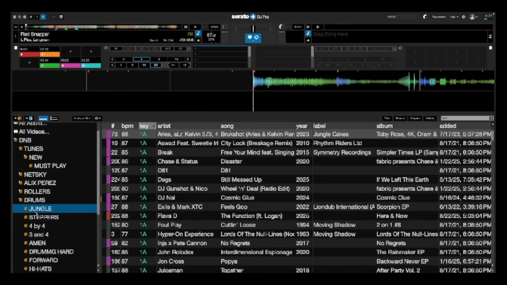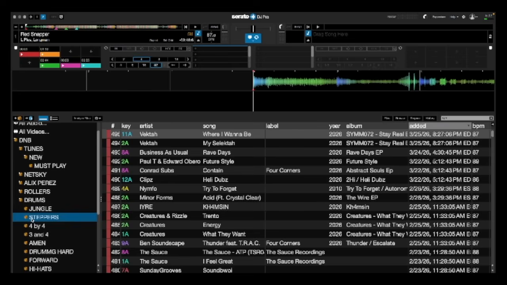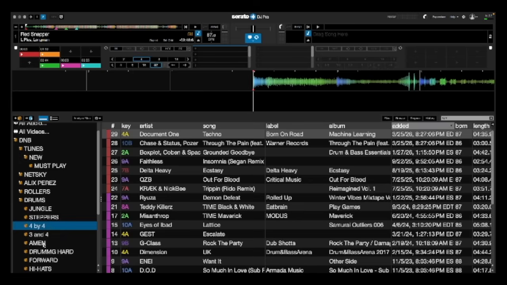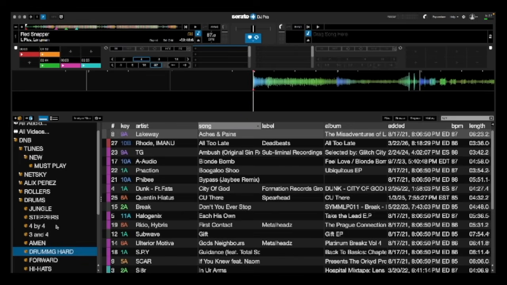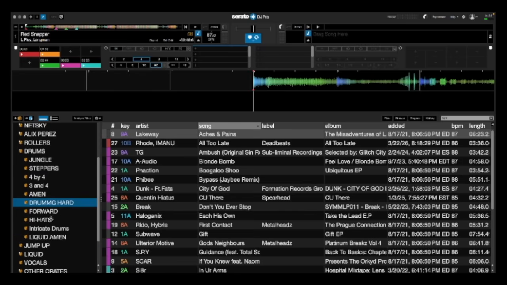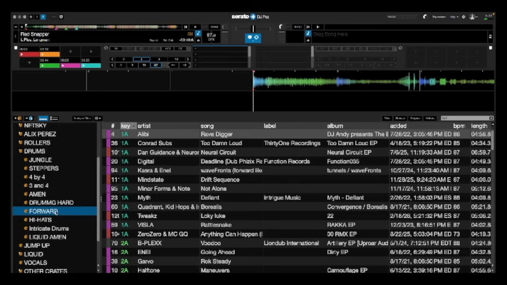So jungle, right? Jungle is jungle. You know what jungle is. But if you look at year here, some are jungle from 2025 and some are jungle from 1993, right? So I can split that up if I want into new jungle and old jungle. I got my steppers. I love the steppers, right? My 4x4 stuff and my into 3 and 4, which is something that only makes sense to me. But that's another thing: do things that make sense to you. It's okay that they don't make sense to everybody else. The forward tunes, those are tunes that have that forward momentum.